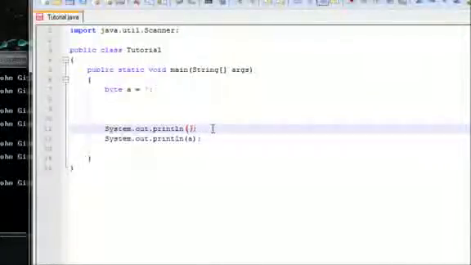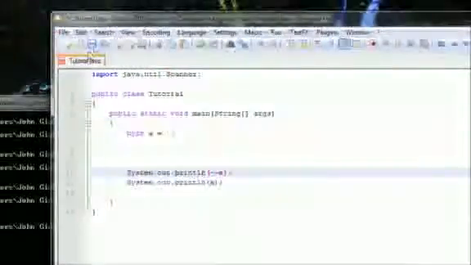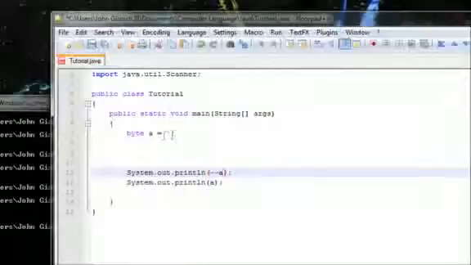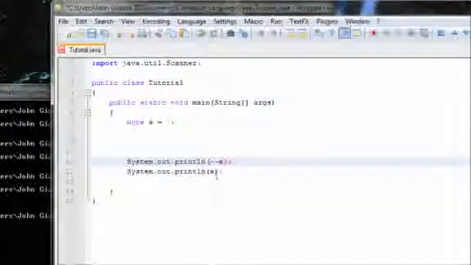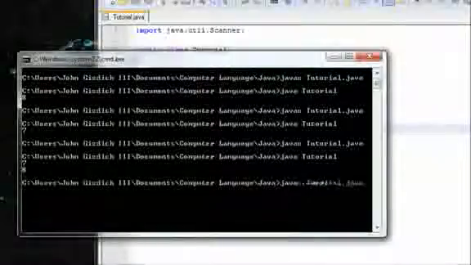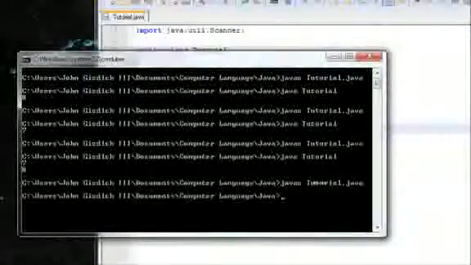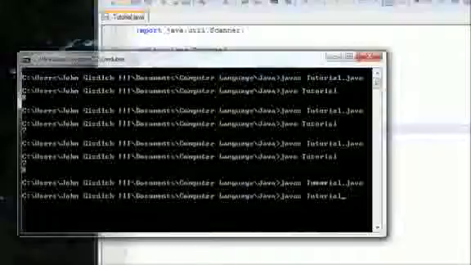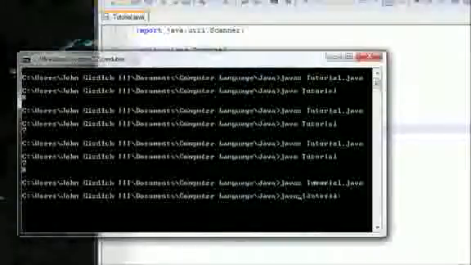Alright, now let's do minus minus a, meaning the pre-decrement operator. I should get 6 and then 6 again over here. 6. Alright.